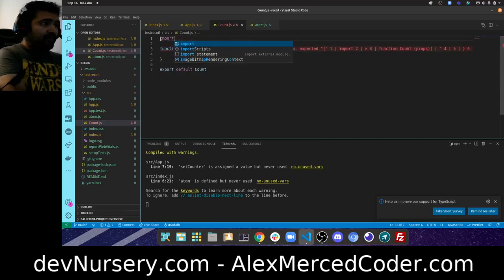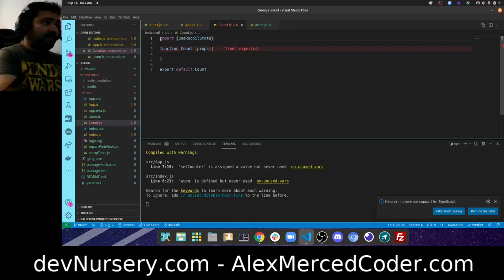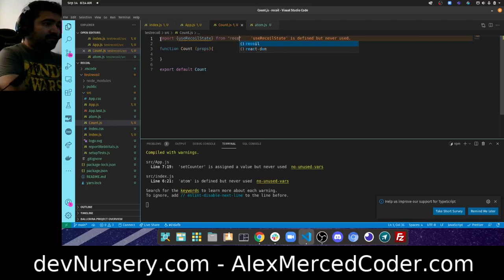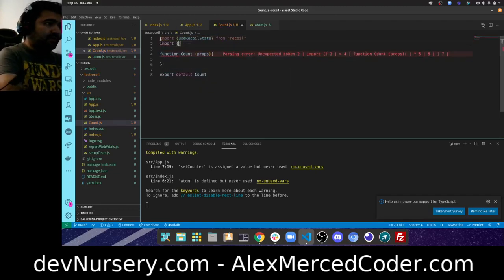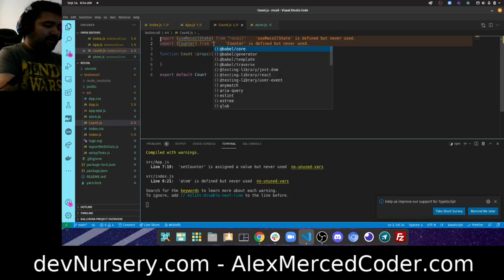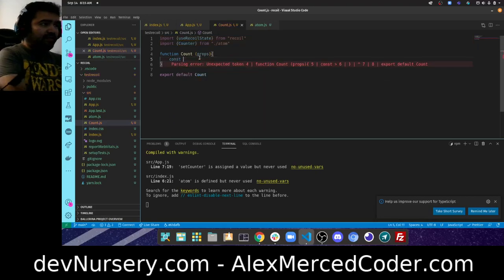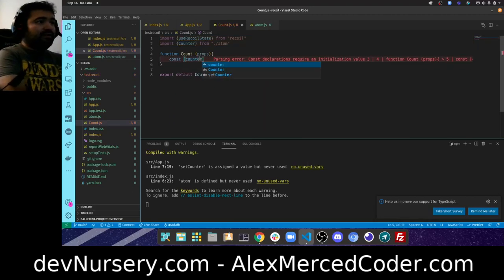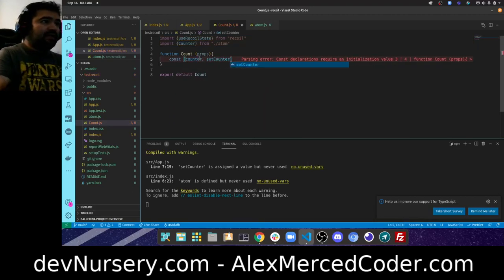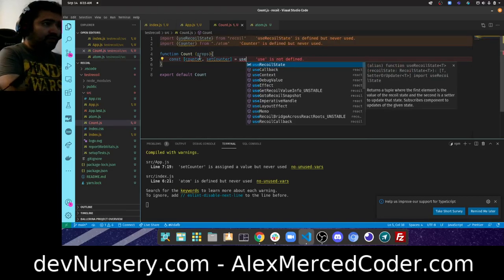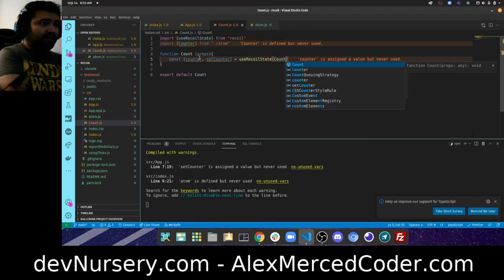And then I'm going to import useRecoilState from recoil, and I'm going to import counter from /atom. There we go. I'm going to bring in the thing. So const counter, setCounter equals useRecoilState counter.